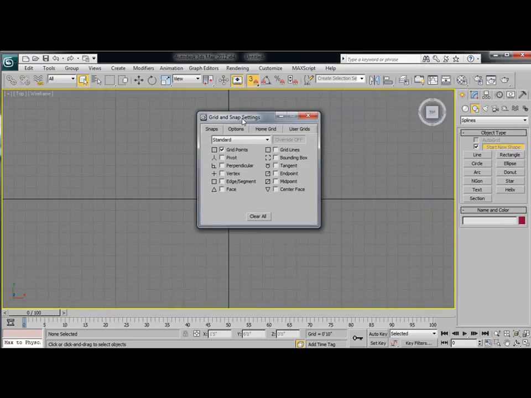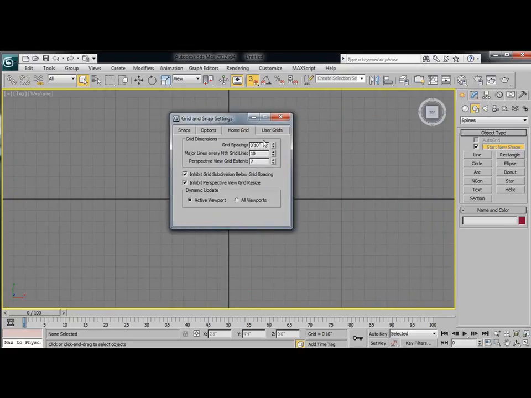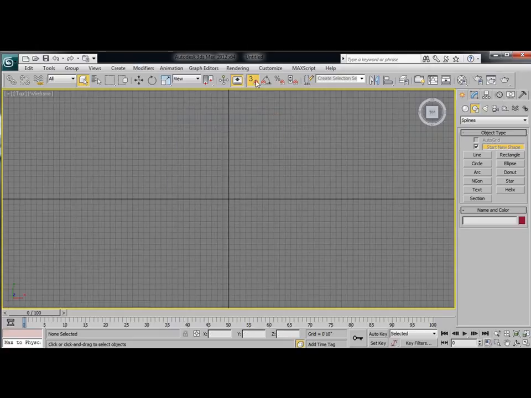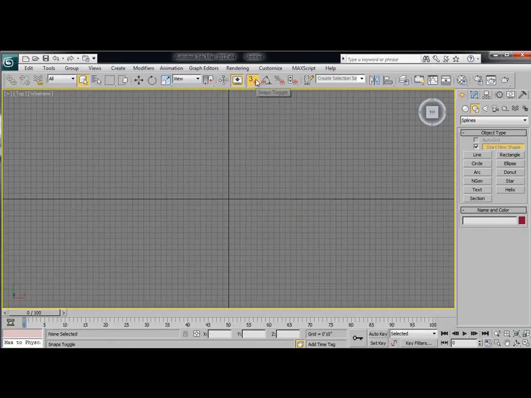Right-click on it, and let's get this grid as tight as we can. Click on the home grid, and turn off Inhibit Grid Subdivision below grid spacing, and pull down major lines every nth grid line down to the lowest number, which is 2, and then you can close that. It's still active. By the way, make sure grid points in snaps is all that's active. Close it, but it's still yellow.